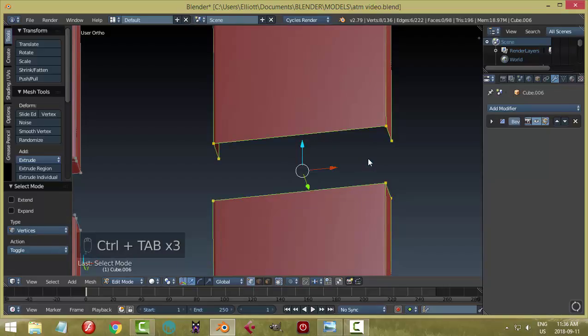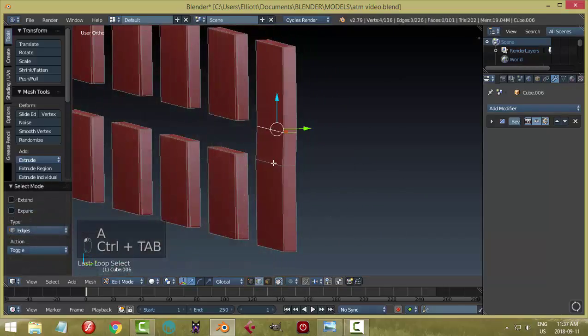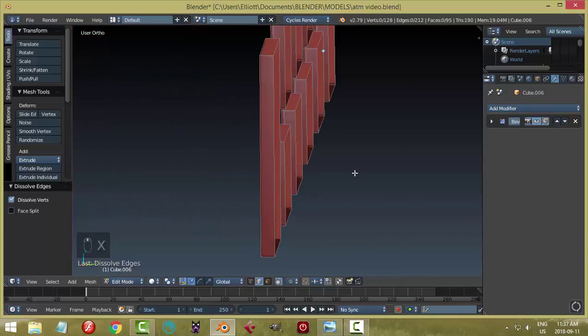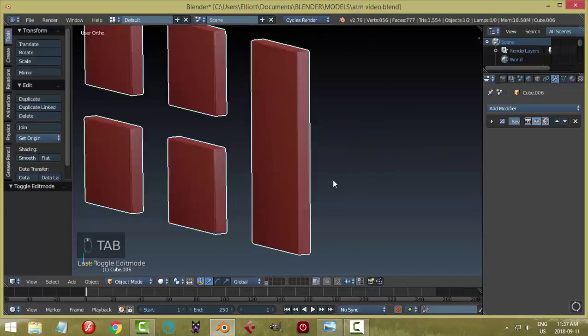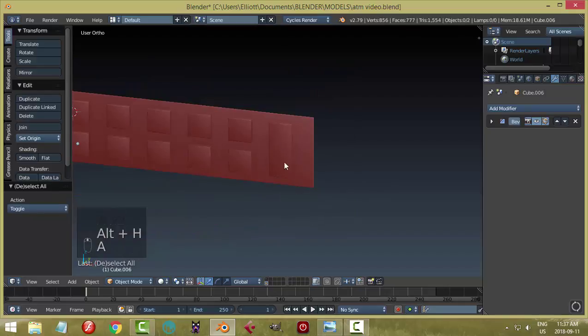Let's try that again. Actually, let me flip over to vertex and see if I got any extra. No, that should be okay. Control E, bridge edge loops. I'm going to select that edge. Shift Alt and click that edge and that X, dissolve edges. I really don't need those edges, and that actually managed to straighten it out. I guess something was up higher. So let's go Alt H and bring that back. And that would be my return button.